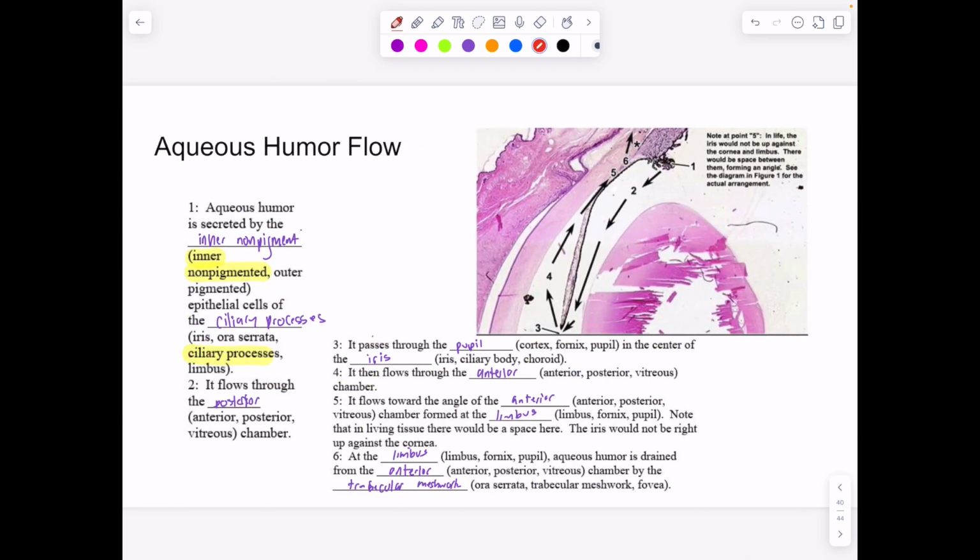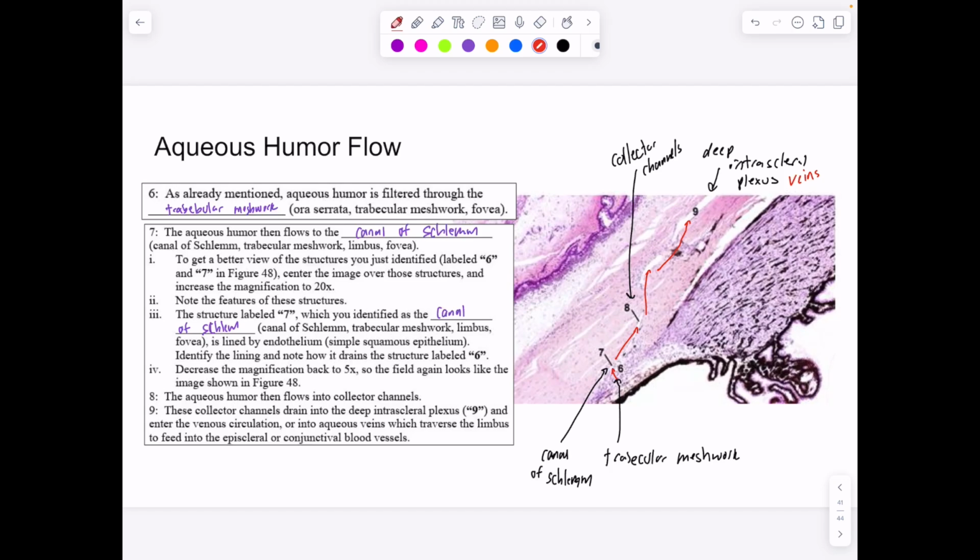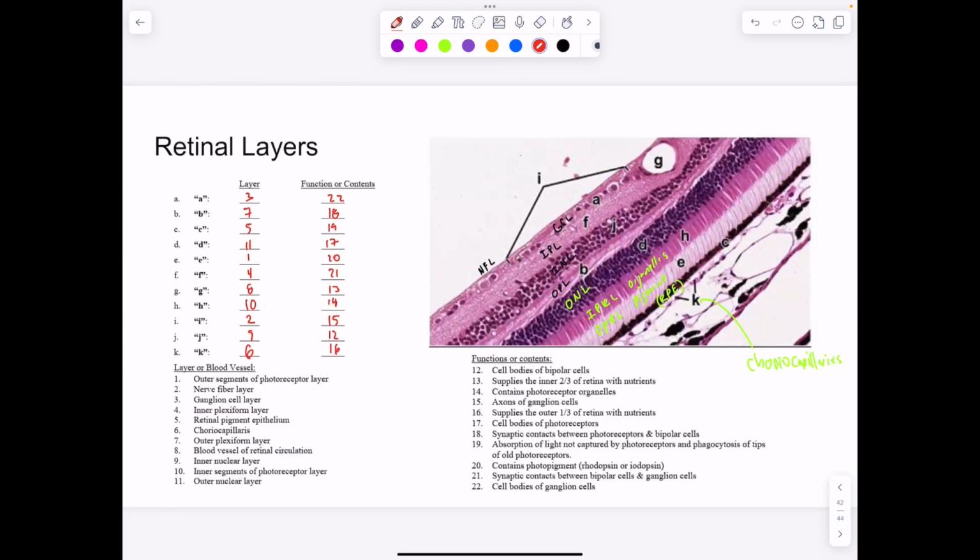Okay, flow of aqueous humor. We said it's produced by the ciliary processes, continues through our posterior chamber, around into our anterior chamber, then goes into our trabecular meshwork, and then into the canal of Schlemm. The canal of Schlemm is normally a fairly obvious little space. That will continue into collector canals, which will eventually get to the deep intrascleral plexus, which is a venous return system.